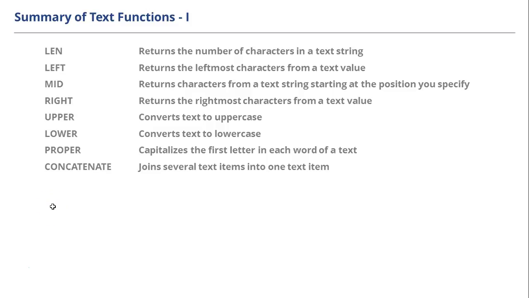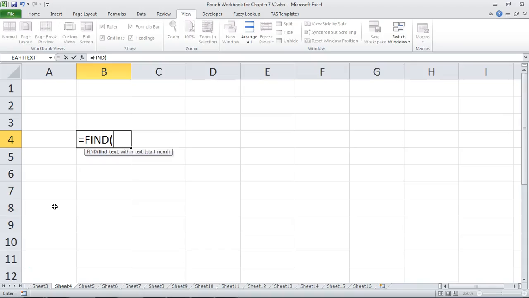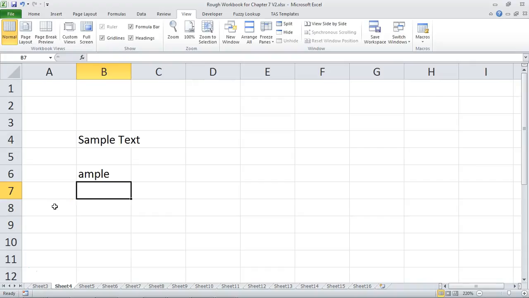Hello and welcome. In this lesson, let's continue our discussion on text functions. The first function we will discuss is called find. It allows you to look for a subtext within a text. For example, you could look for the text "ample" inside the text "sample text".